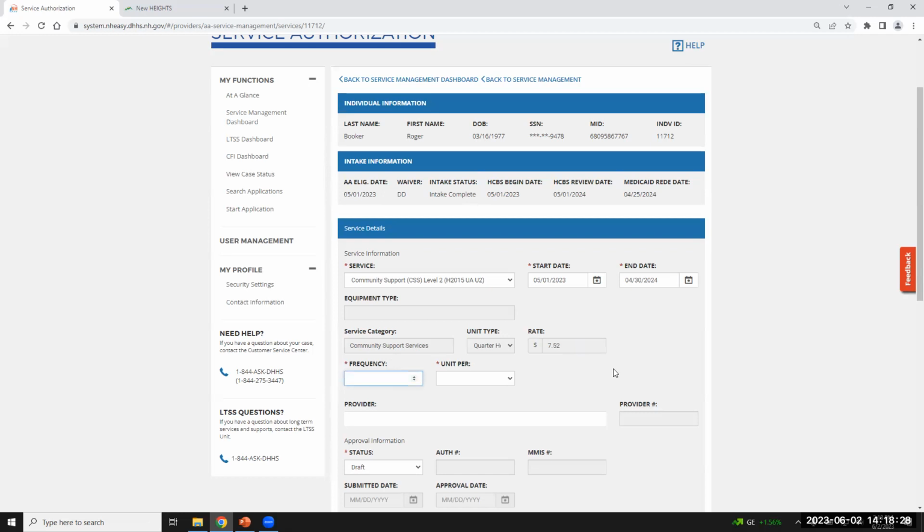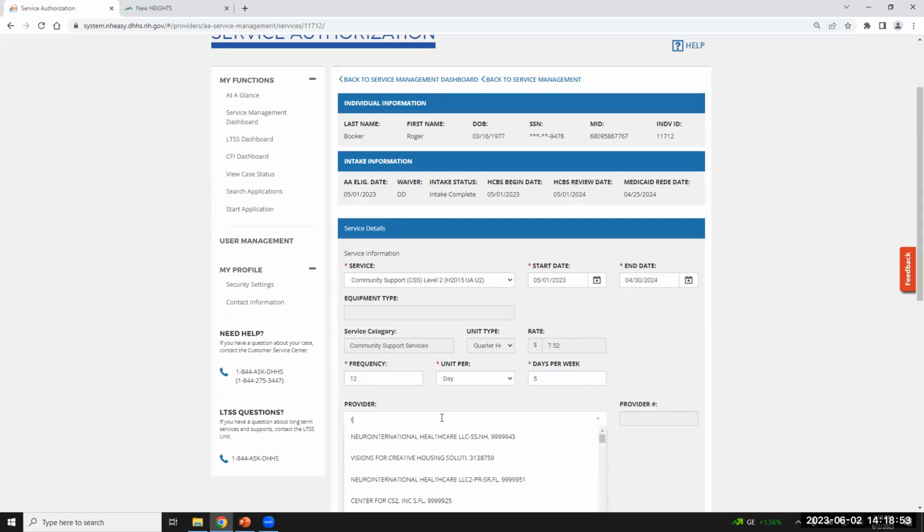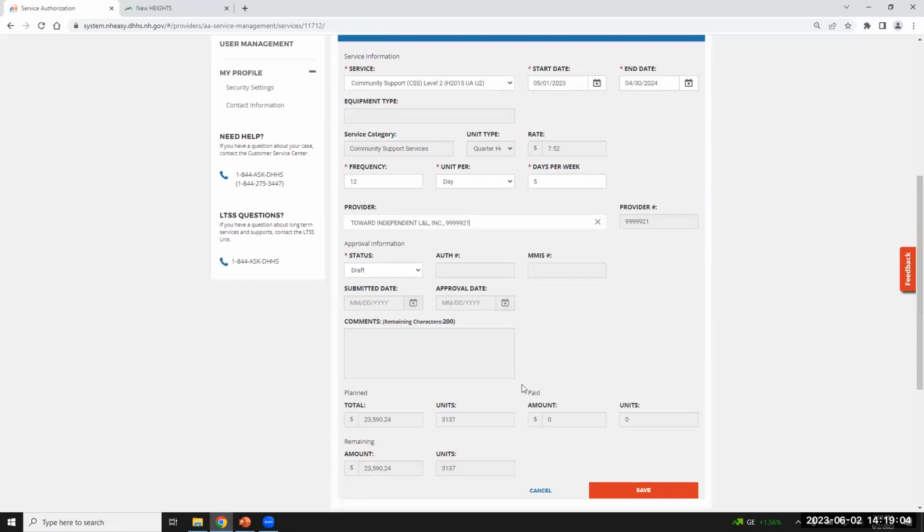For community support, we're going to put in how many units, let's say 12. This is going to give me 3 hours per day. And when I pick day, it asks me how many days per week. So we'll say 5. The weeks per year will calculate based on the number of weeks in the service period, so it will automatically go 5 days a week for 52 weeks. Again, here, it will only give me providers that can provide that service. And again, at the bottom, it calculates the total units and dollars for the service auth.